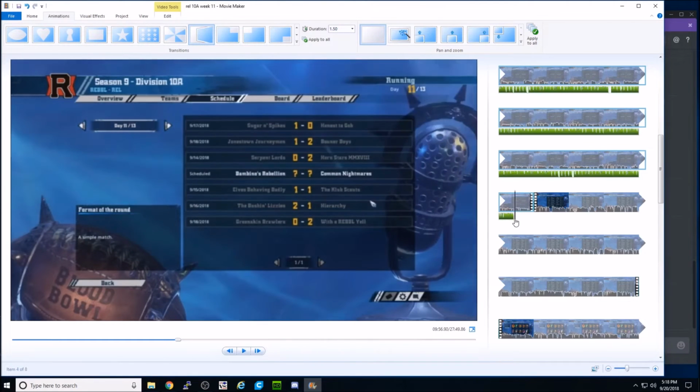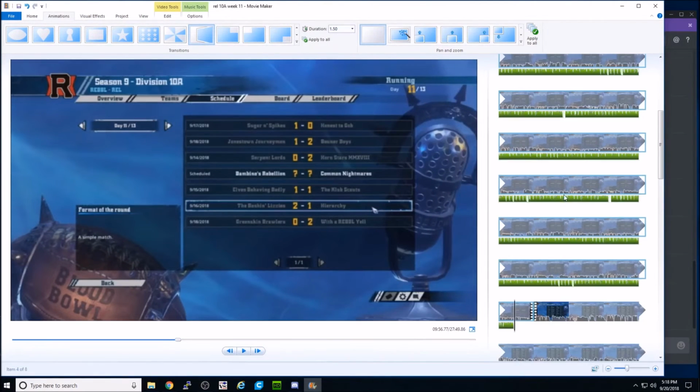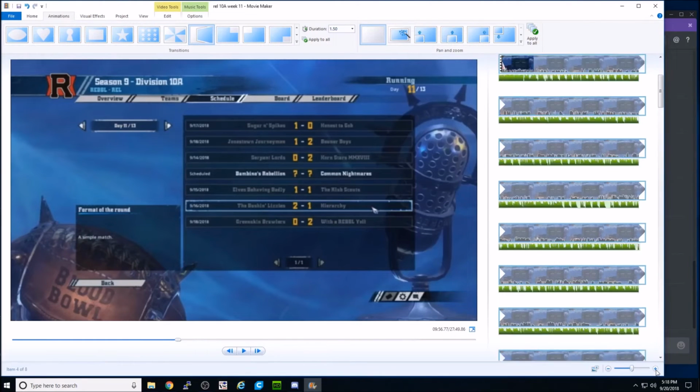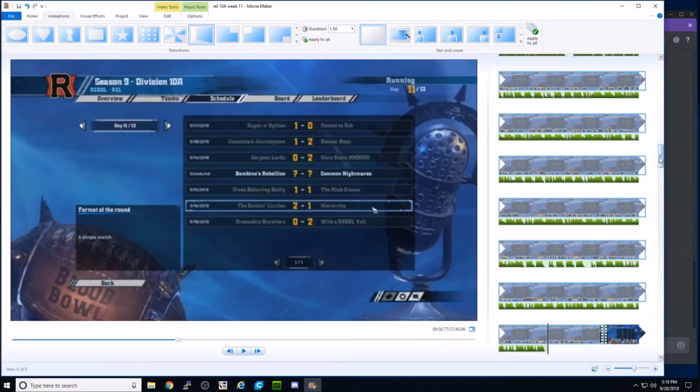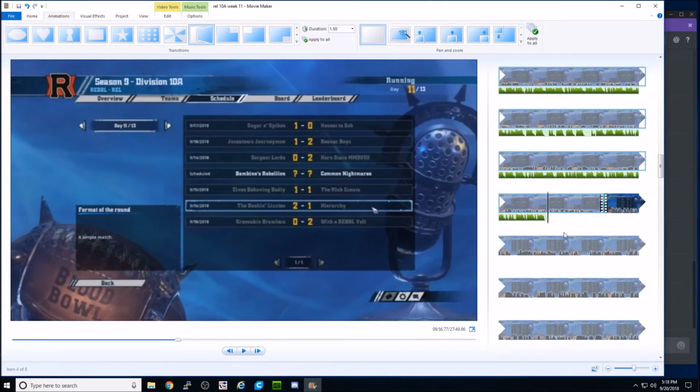Okay, so let's just say I didn't want this section here. I've identified where it is. Let me see if I can get a little closer in on it. This is the only bad part of this tool, is that when you jump around, it does jump around. So I want to get rid of this part, I believe.